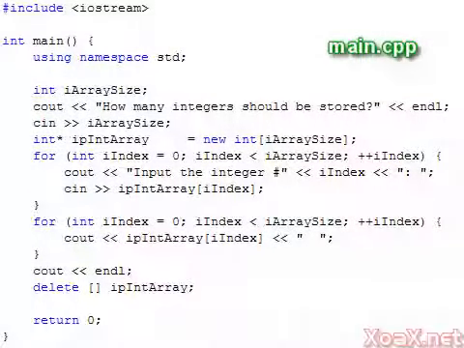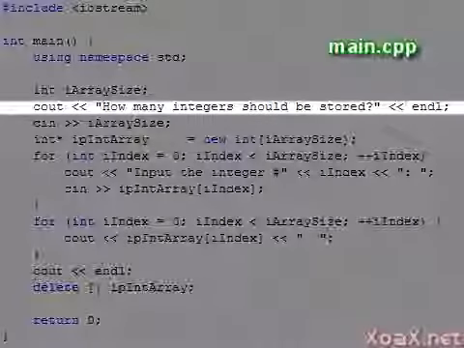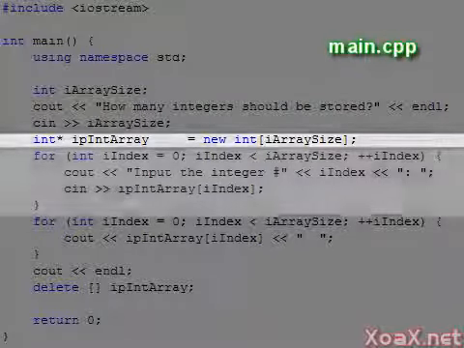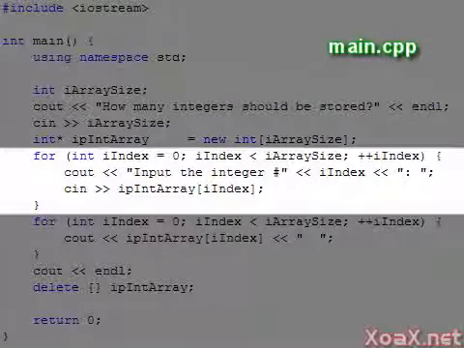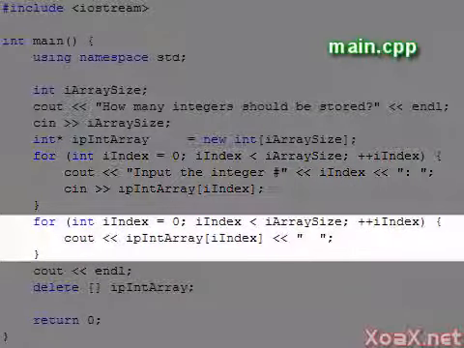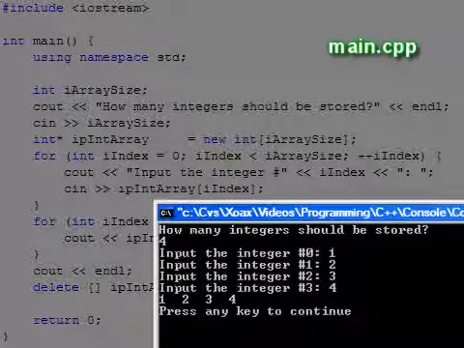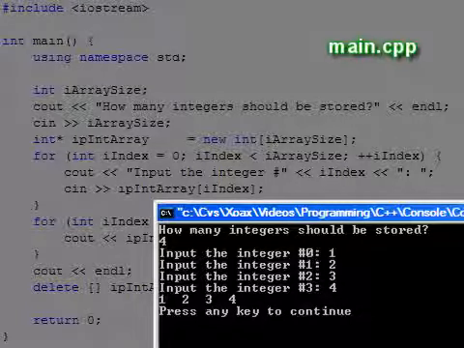In our next program, we show how arrays are allocated. First, we ask the user how long the array should be, then we allocate the memory. Next, we have a loop to request the entry values from the user. Finally, we print the array and deallocate the memory. Here's the output when I type in 4 for the array size and 1 through 4 for the entry values.